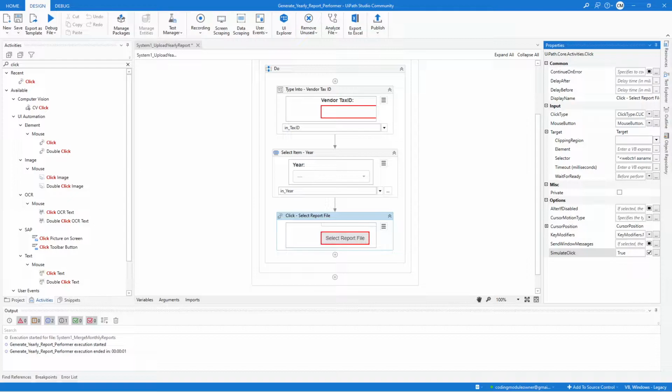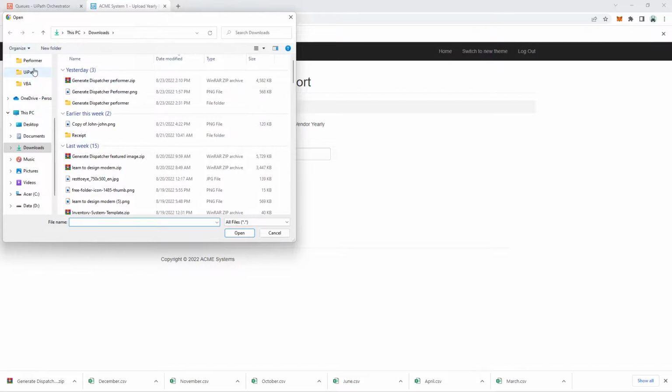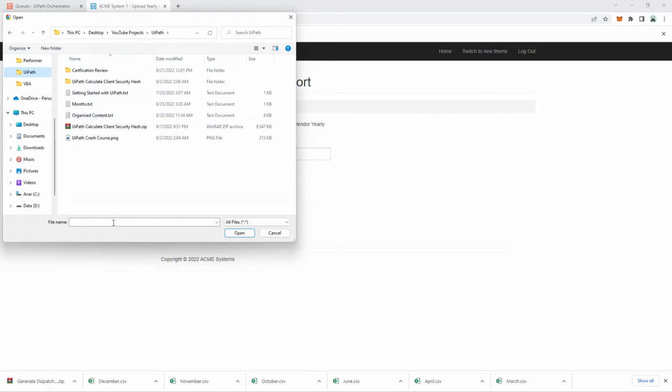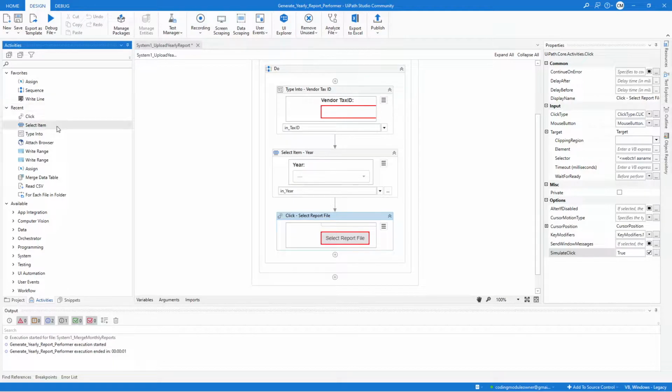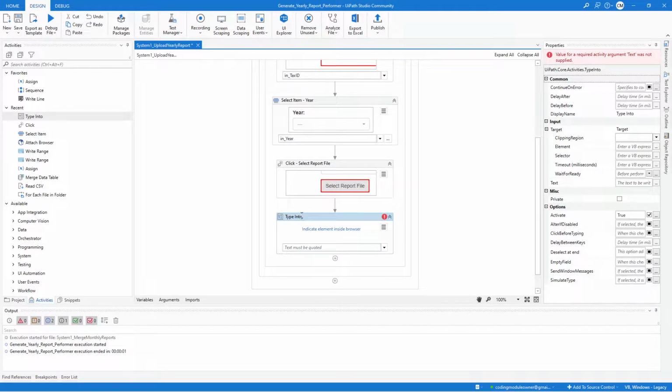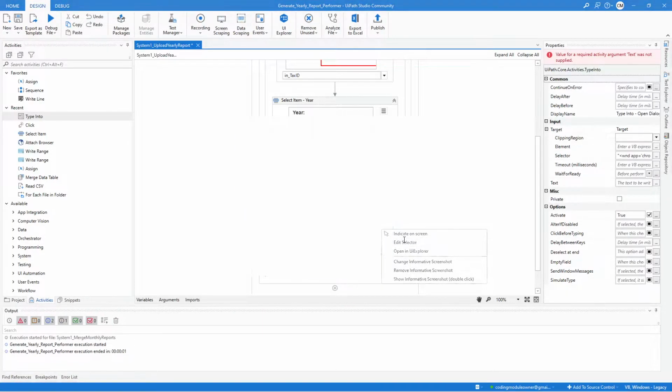And next, after we click that, what will happen is an open dialog will show up and it will need a path for the file that we will upload. So let's go back to Studio and we will be needing a type into activity to type the file path. So look for a type into activity again, and this will be for the open dialog file name. And let's indicate that field and edit the selector.